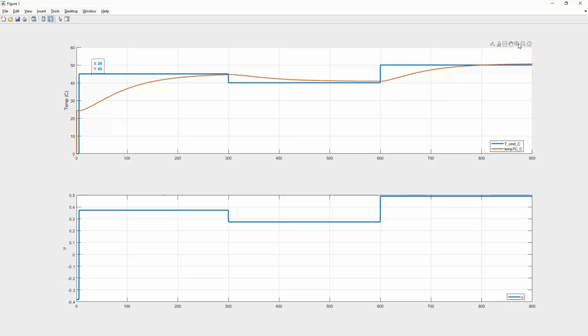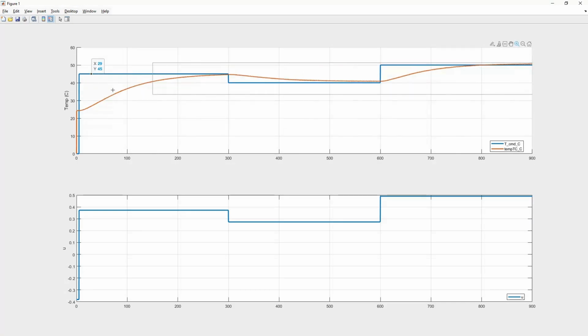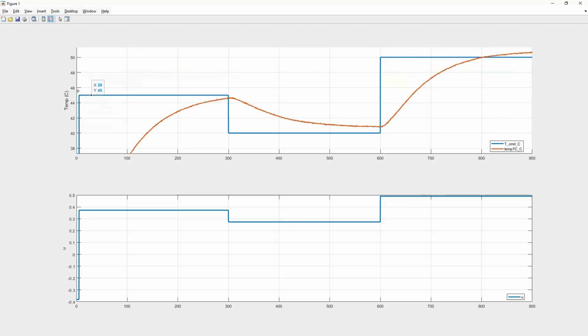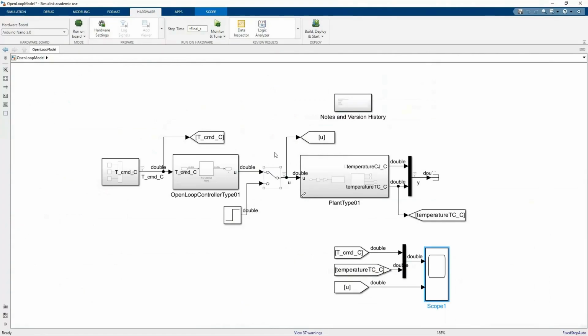This is not actually too bad, especially for no feedback whatsoever. If you zoom in on this, you can definitely see there's some steady state error. It doesn't look like it's nailing it exactly, but this is not too shabby, especially for something so simple. Now, the place where this is going to fall apart is what happens if the system is not perfect.